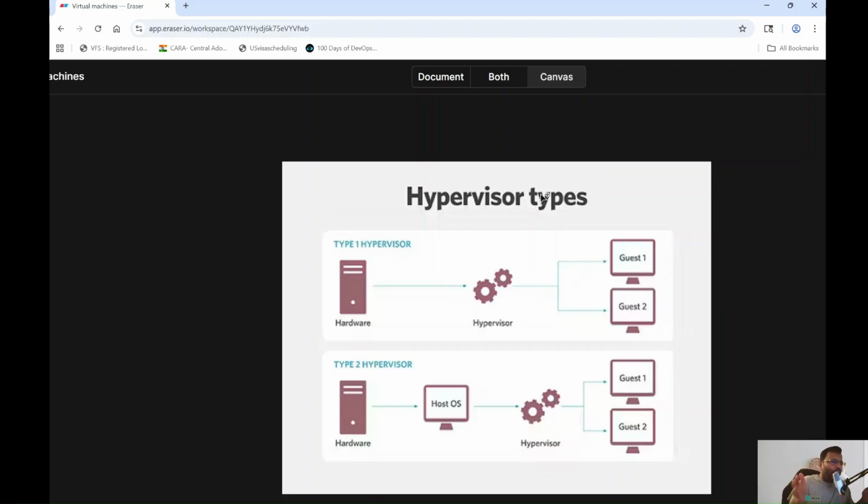Now, let's quickly talk about containers, and then we will see what problem containers have resolved for us with respect to the virtual machine.